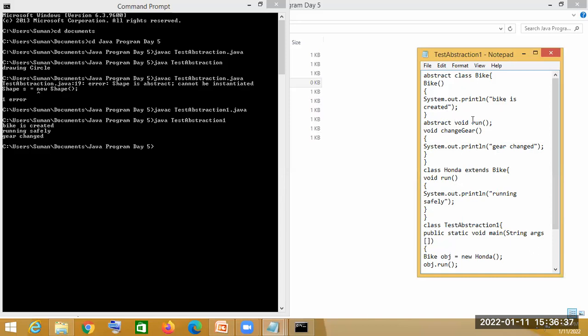So this bike method will be inherited, and this method will also be inherited. That's why it is not mentioned here. The only thing we are doing is overriding this particular method. But this constructor and this method are automatically inherited inside the Honda class when it is extending. So there is no need to write this again. We are only overriding this particular abstract method.